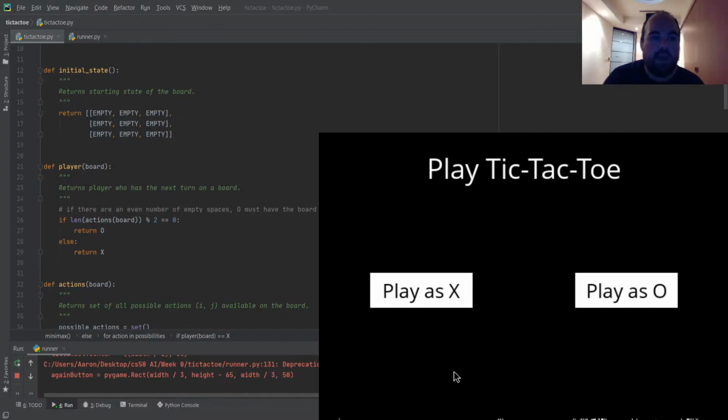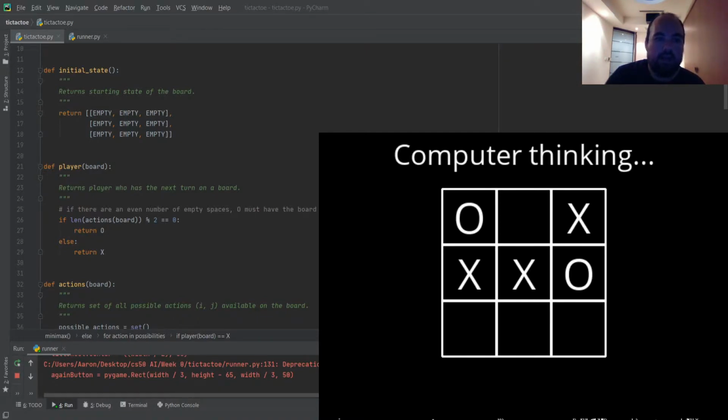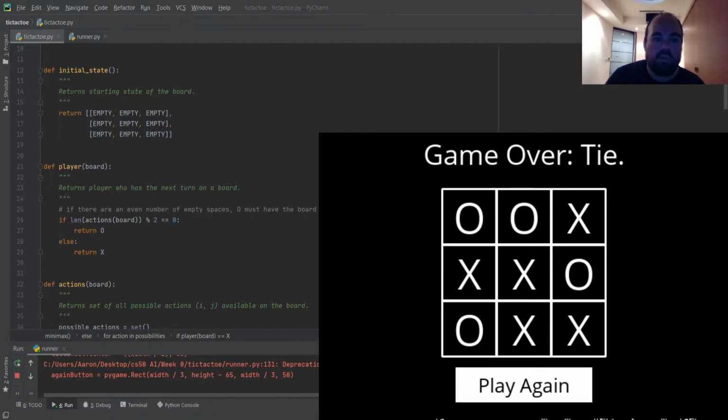But if I'm playing a little bit smarter, and I'll play as X this time, the game is definitely going to end in a tie just about every time, and it will never let me beat it. So it's because tic-tac-toe is a solved game. There should be no situation where I'd be able to trick the computer or something like that.